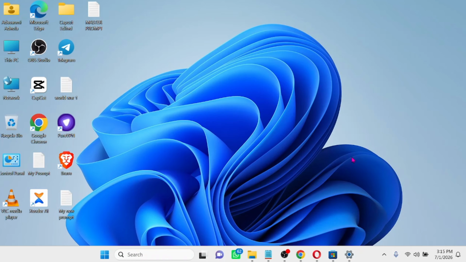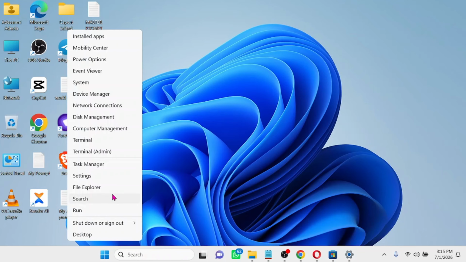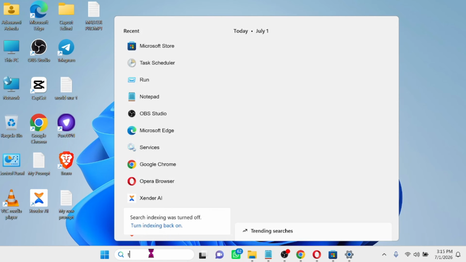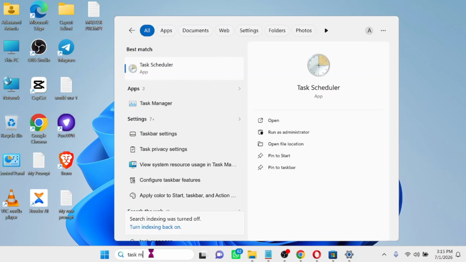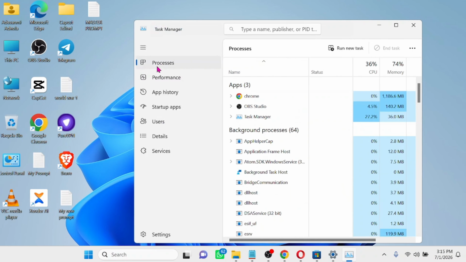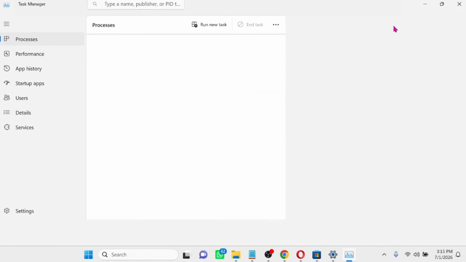First, open the Task Manager on your device. Just right click on the start menu and click on Task Manager here, or you can come to this place and click on Task Manager. As well, you can type Task Manager in the search bar here to have access to the Task Manager button. Just open it from any of the three methods I've given to you in this video.